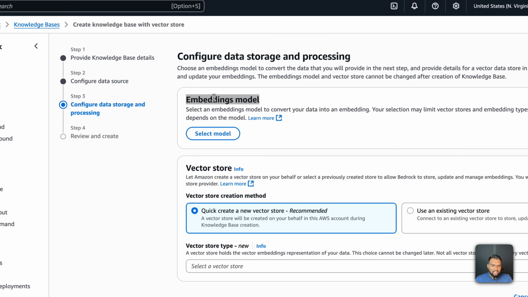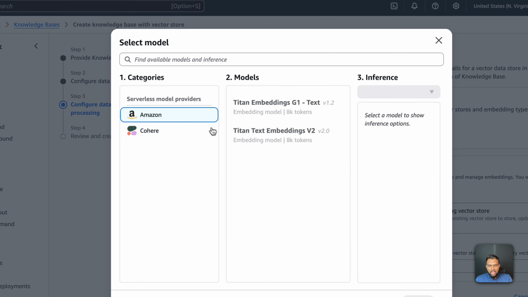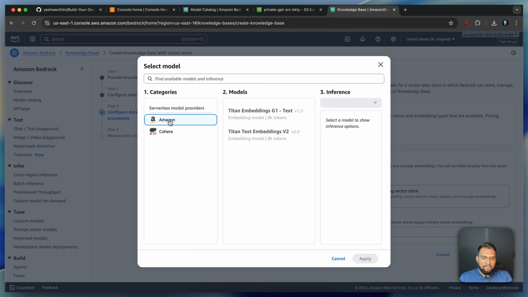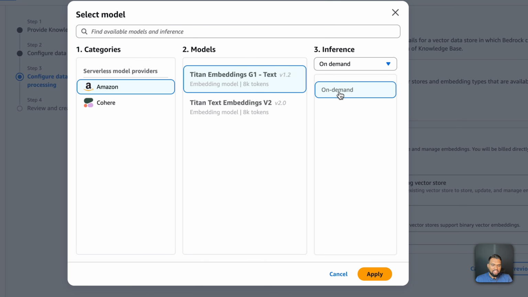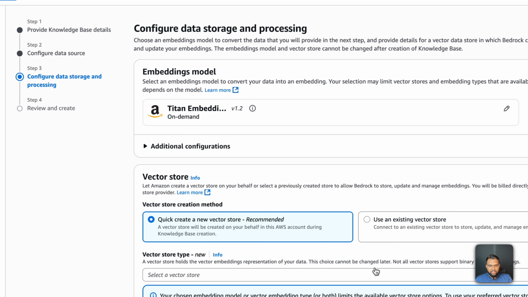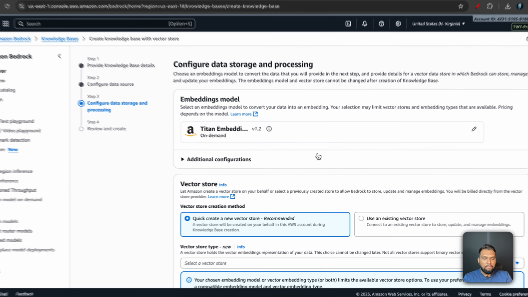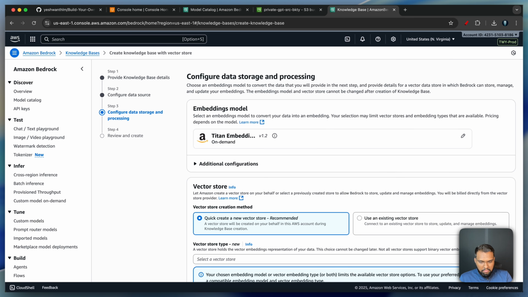Here you will have to select the embedding model which you are going to use. So let me select Amazon or Cohere. These are the two serverless model providers that are supported at the moment. Under Amazon, I'm going to select Titan. You can select on demand and click on apply. If you do not have access to that, you won't be able to select it and you will get an error message. So feel free to request the access first before getting into this video.